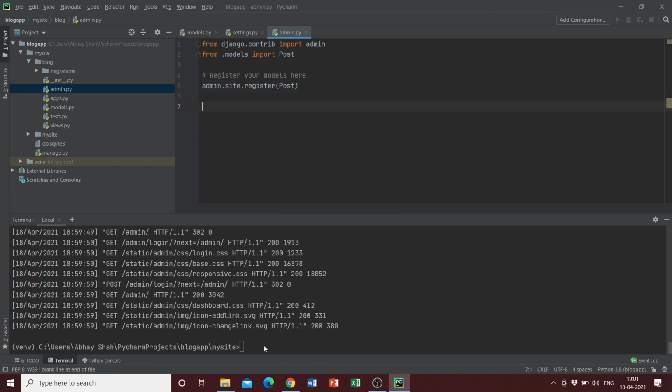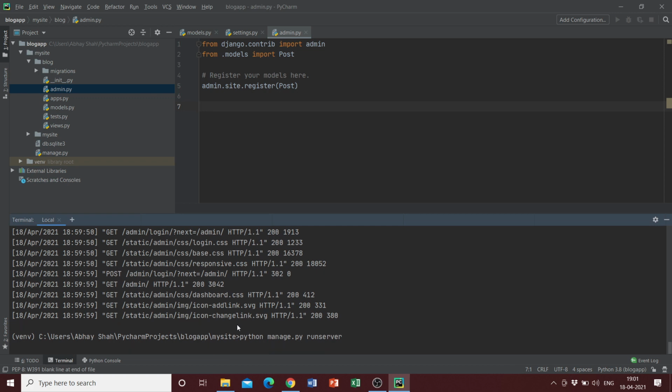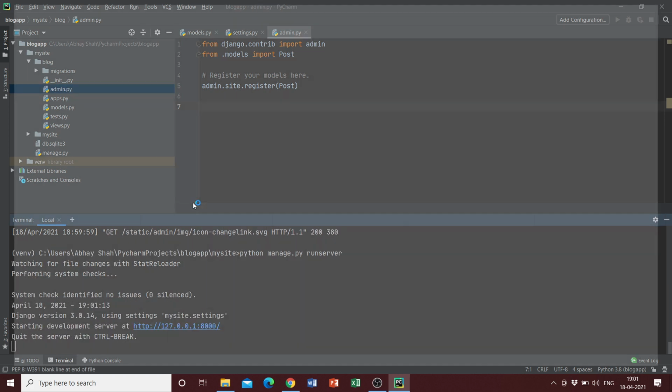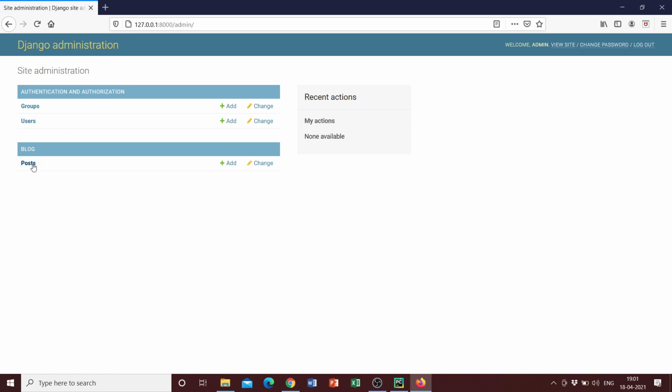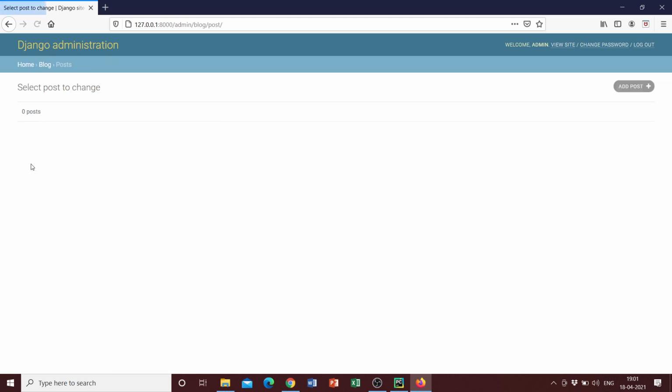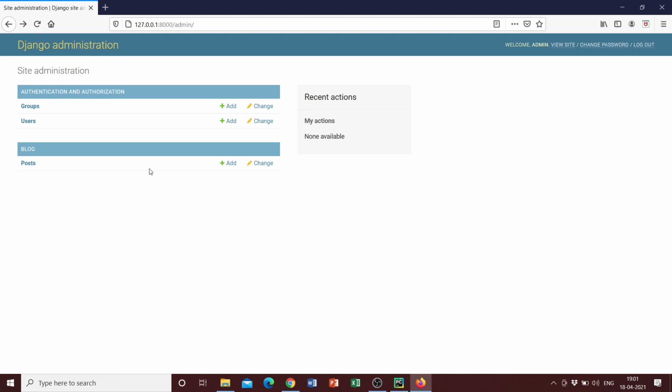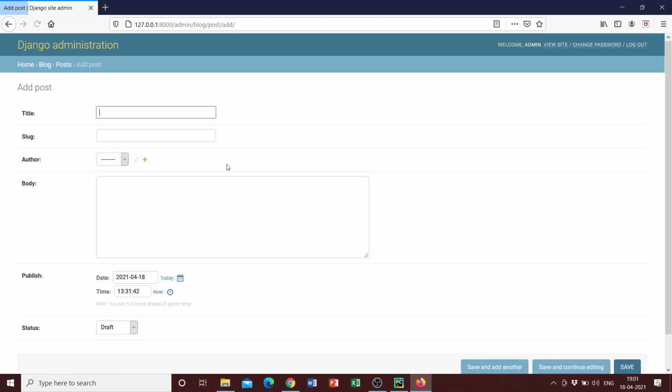So let's see if it worked. We can start the development server and enter admin, and yes, we can see that our Posts is visible under the blog application. Our model Posts is visible, and when we click on it, it says 0 posts, since we have not created a single post as of now. So you can see how easily you can create a model and add it. Once we have this post created, we can click on add, and now Django has automatically created this form for us.